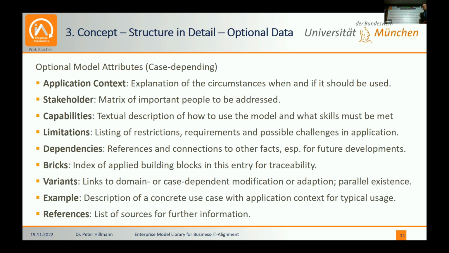And furthermore, we have optional attributes for just a library. For example, we have more explanation about the context, so it's easier to understand. Maybe also a stakeholder matrix, which is usually to address when we have such an entry. And furthermore, specific capabilities we address, or is there some restriction when we can't use this model, or what we should pay attention to with side connections and these things.